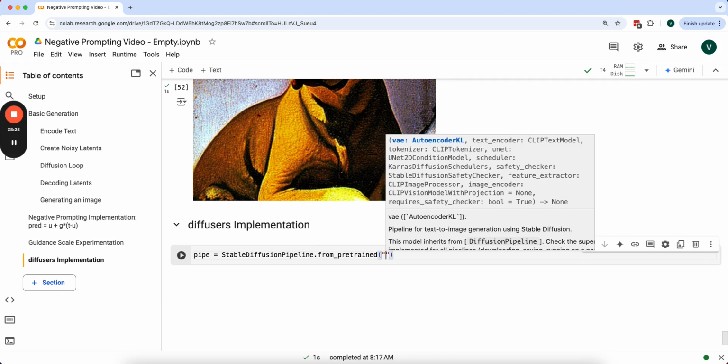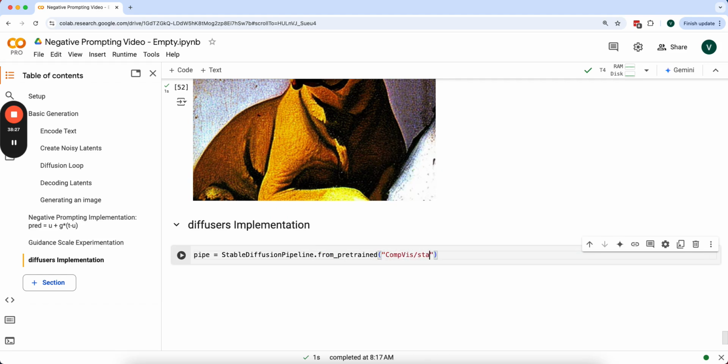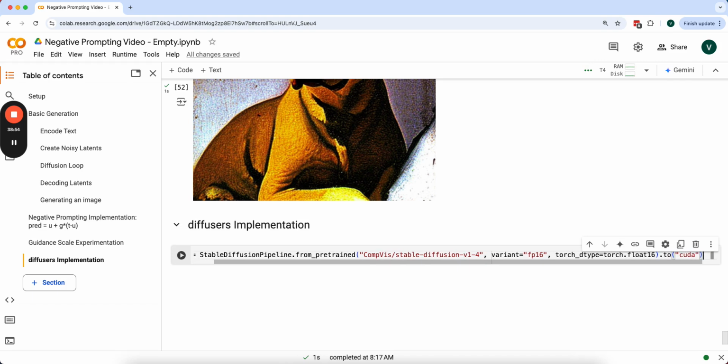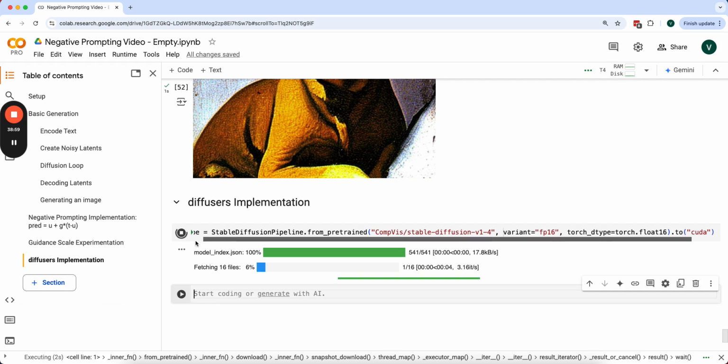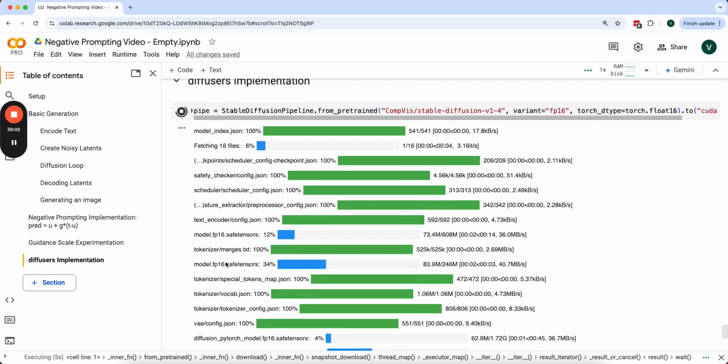So this is comp.viz, stable. I should probably have this ready to copy and paste, but we're going to roll with this for now. The variant is half precision, and the torch dtype is float16, and we want this on our GPU. So this should give me the pipeline, and it'll take a second to download.